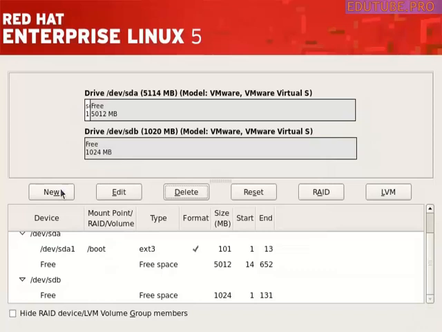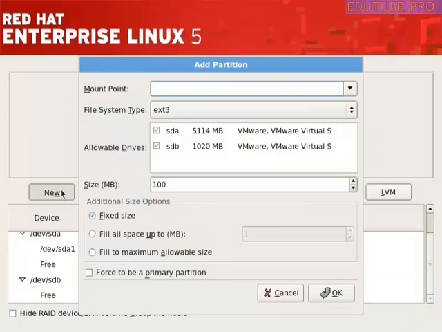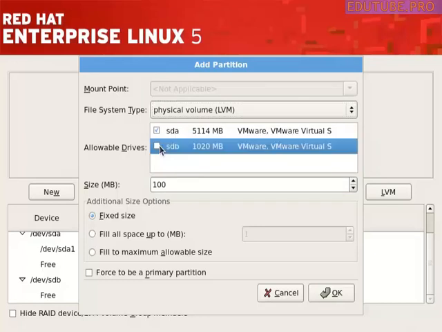Now click New. When you see the Add Partition window, you're allowed to set up a physical volume as a file system type. Remember, physical volumes are limited to a single hard drive. And let's fill to maximum allowable size.